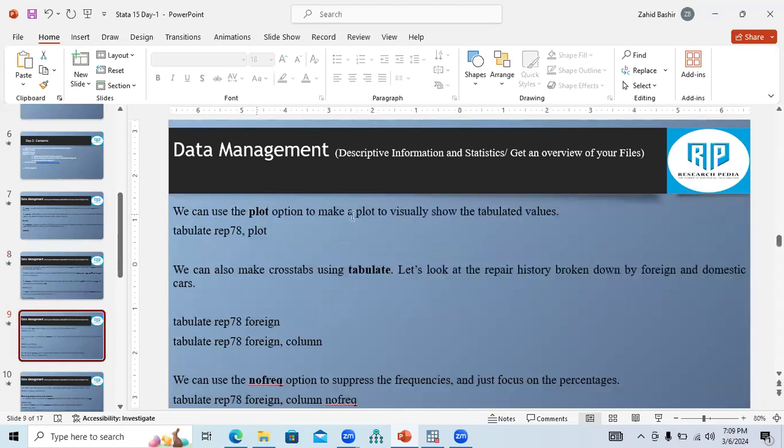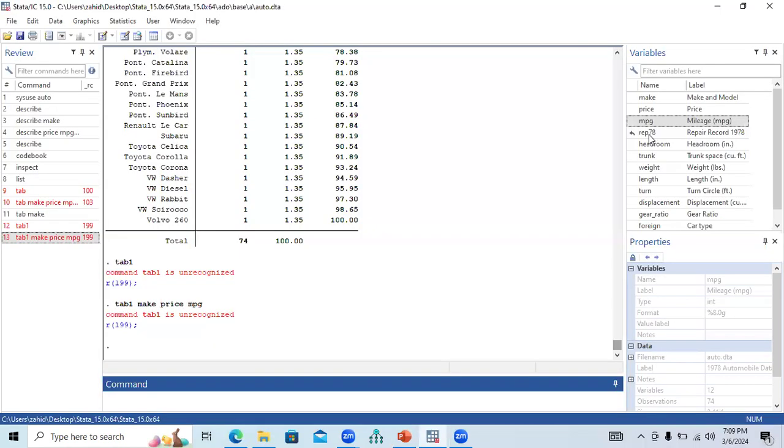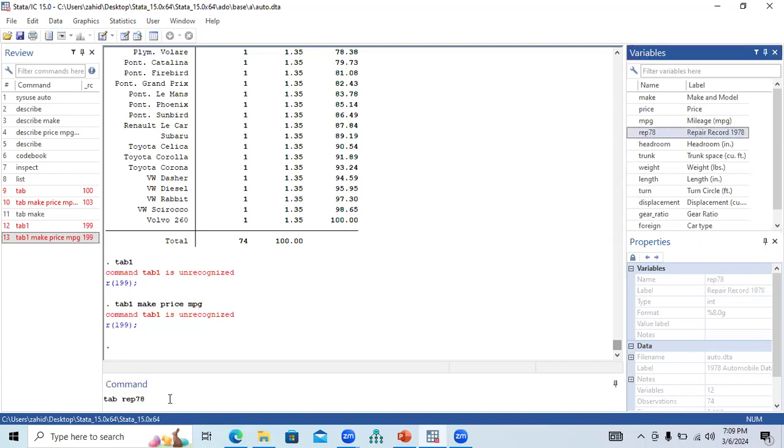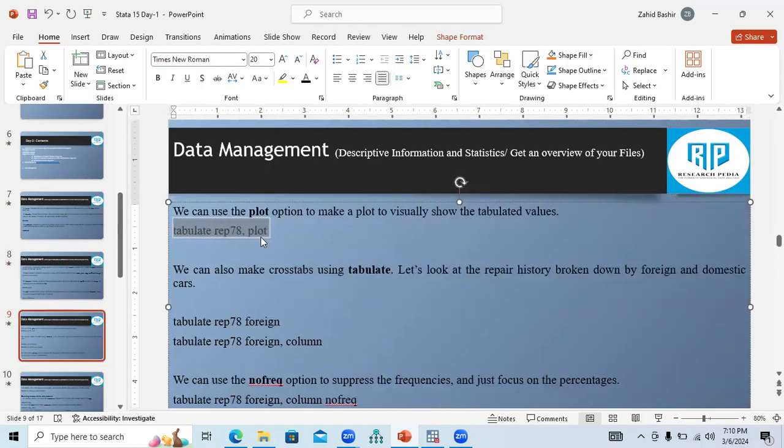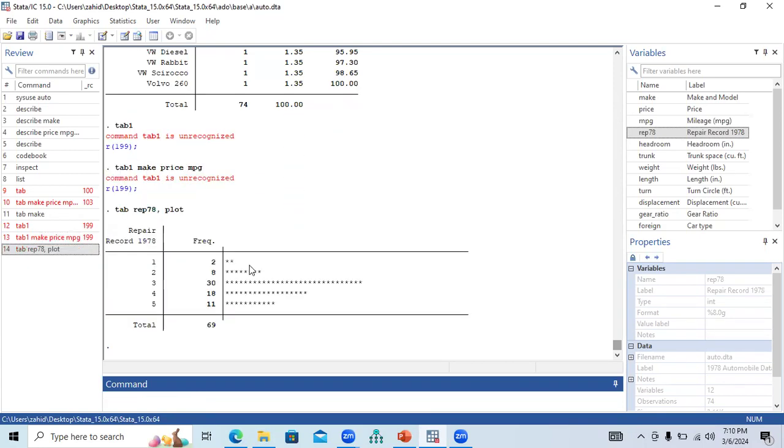We can use the plot option to visually show the tabulated values. When you have created a table of a particular variable, you can also plot the values. For example, they have tabulated rep 78. We need to check whether rep 78 is here. Yes, rep 78 is here. So you need to use tab rep 78, and then the complete command is to write plot. Enter, and it will plot your values like this. You can see that one value has two frequencies, two values have eight frequencies. So it has created stars showing how many times a particular value is repeated. You can create these stars using this command.